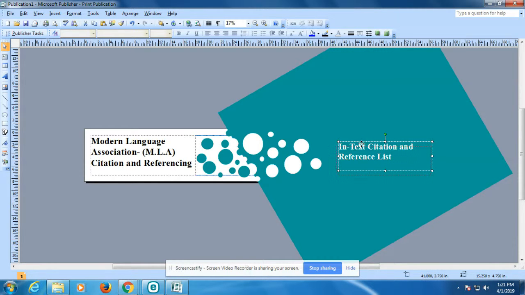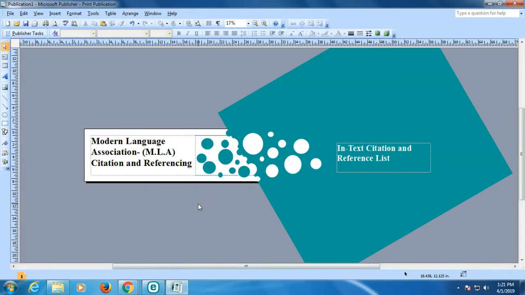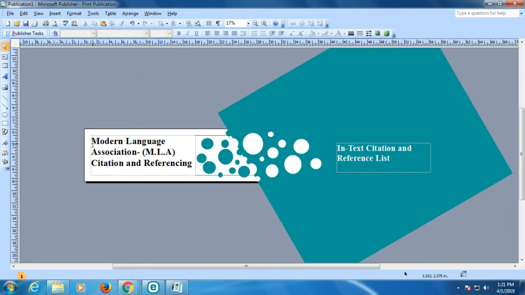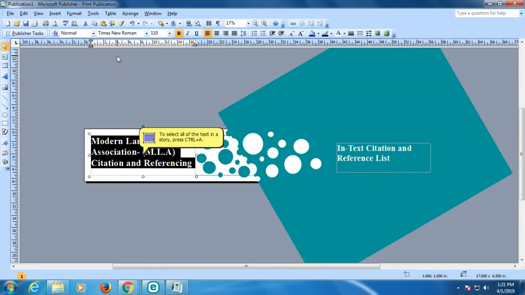If you're not satisfied with something, you can always just drag the text box and reshape and resize whatever images or text boxes you have.